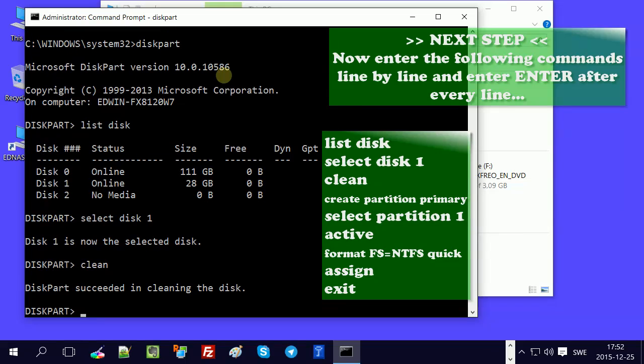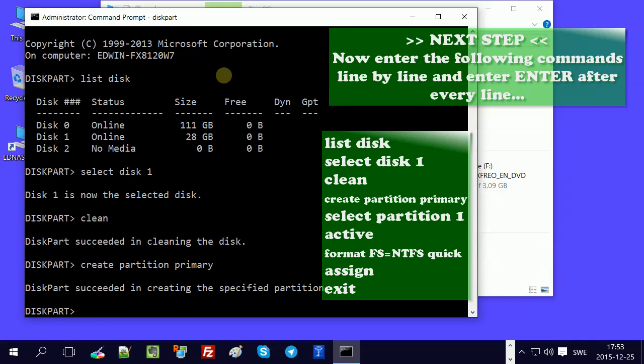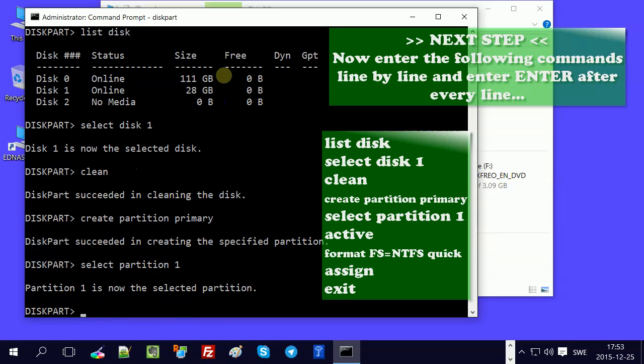Then clean, and it's going to clean the disk. It's not formatting yet, it's just cleaning. Then create partition primary, not directory. Create partition primary so that it creates a new primary partition for us into the disk. Now that we have created the partition, we are going to select it so that the next command will use that partition. Select partition 1 and then make it active.